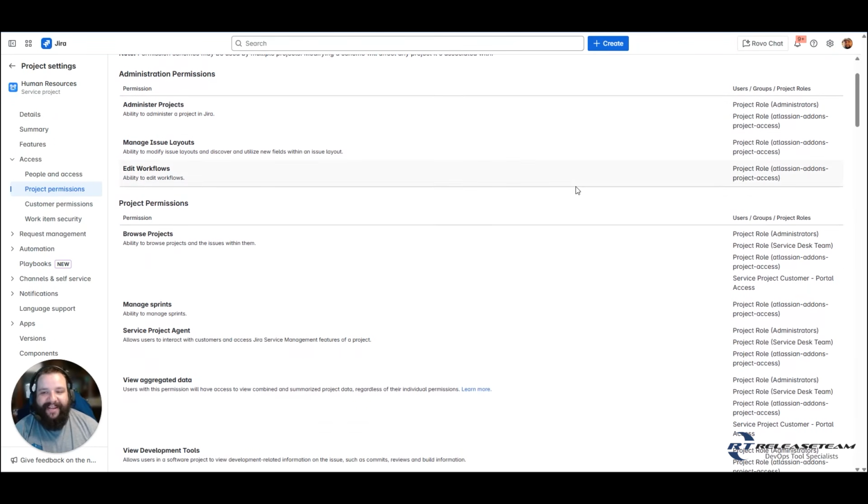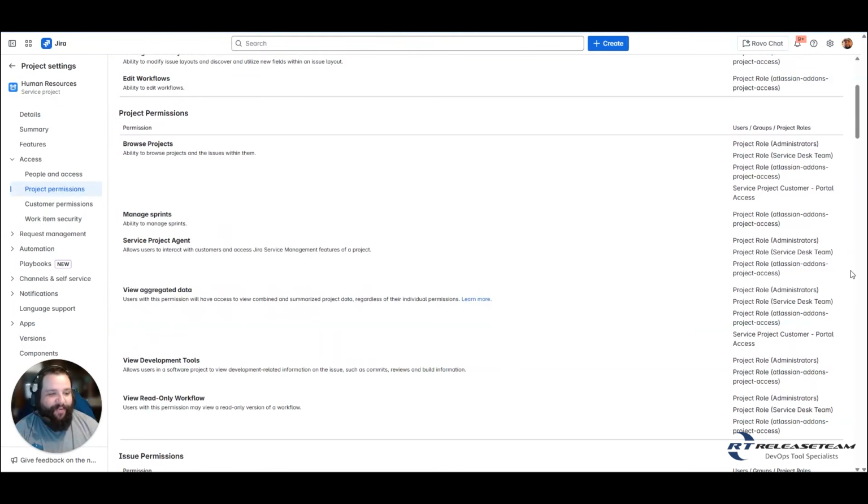It's all going to show a lot of the same information. The one thing that you are going to see, and I kind of mentioned this earlier, is the customer portal access is a role that you can add or grant permissions to. So you'll see here for browse projects, we have the service project customer portal access. If this role was not granted to this permission, then your portal truly isn't open to customers because it's not accessible via the portal.